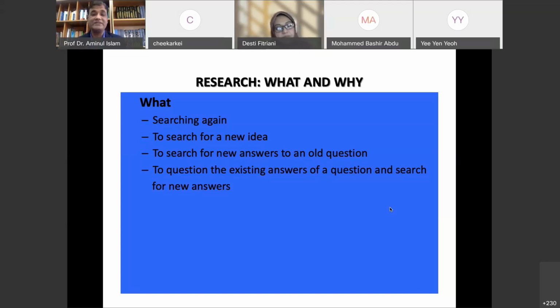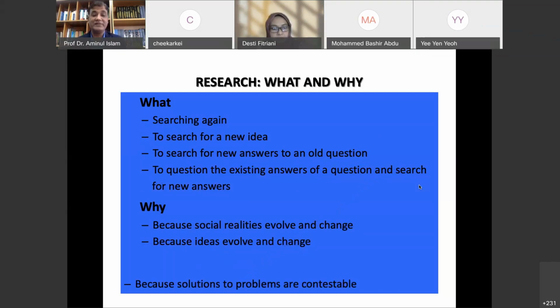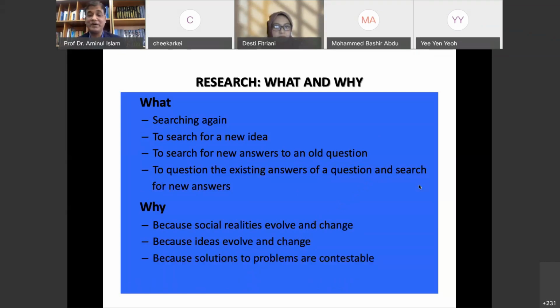And vaccines are already being invented. We are not very sure whether that's going to work or not. Why do we do research? Because social realities evolve and change, because ideas evolve and change, and because solutions to a problem are contestable. Okay, those of you who have joined me, basically you all are very educated, very experienced. So I don't think I have to explain all this one by one. All right, so I leave it for you to ponder on it and look at it.